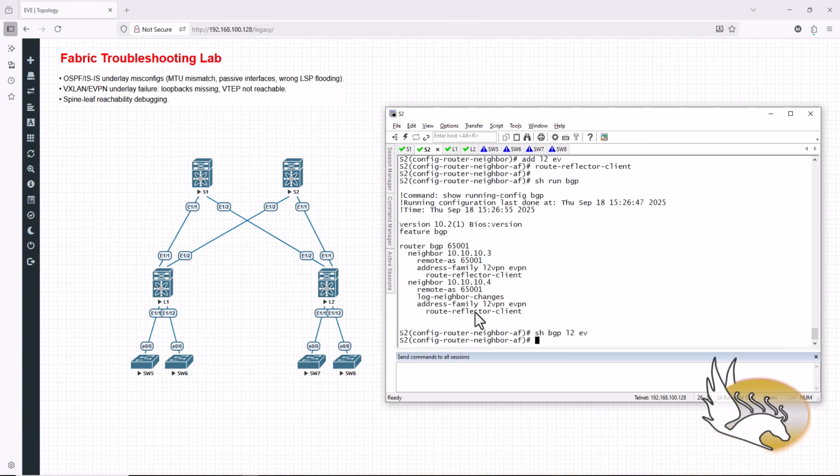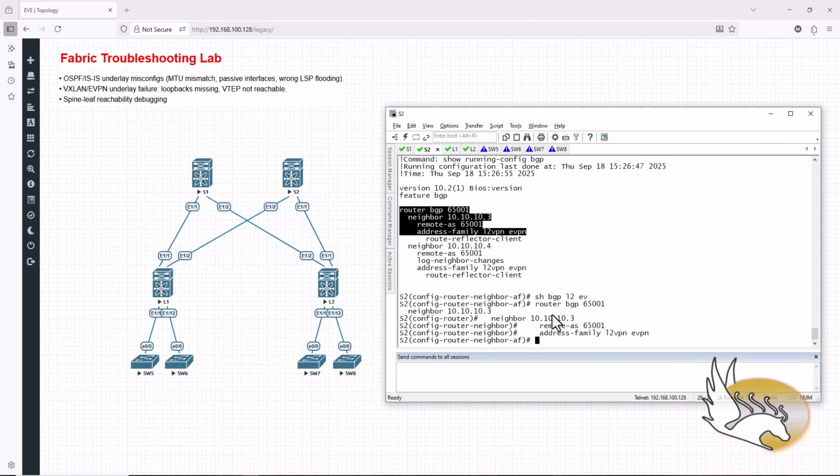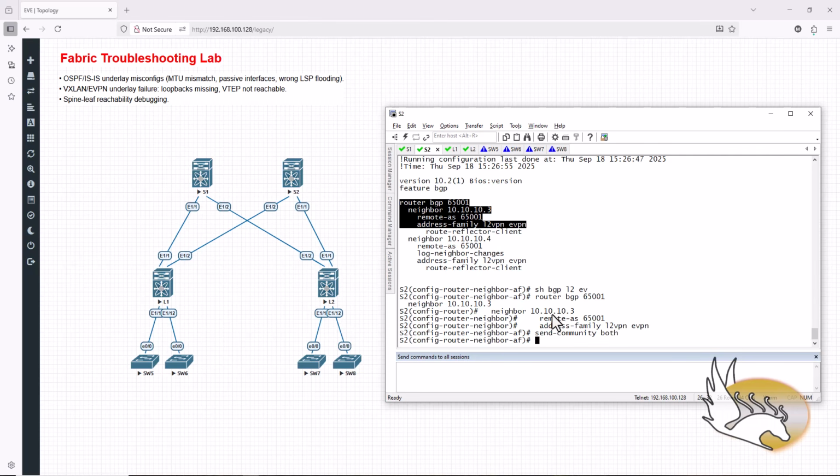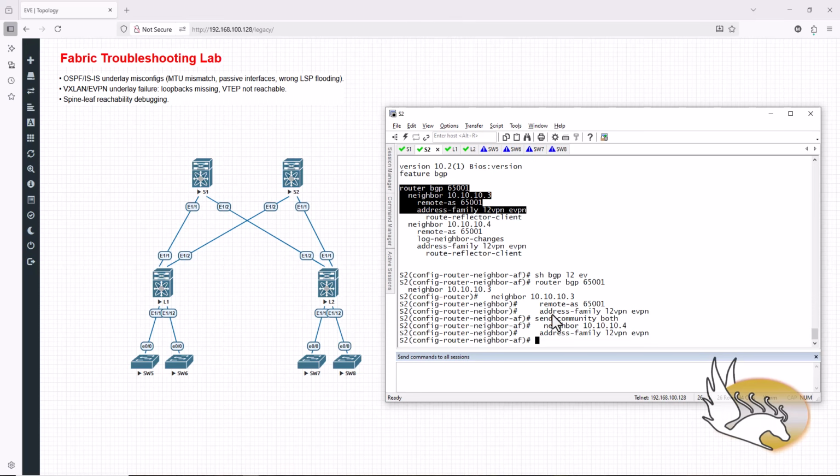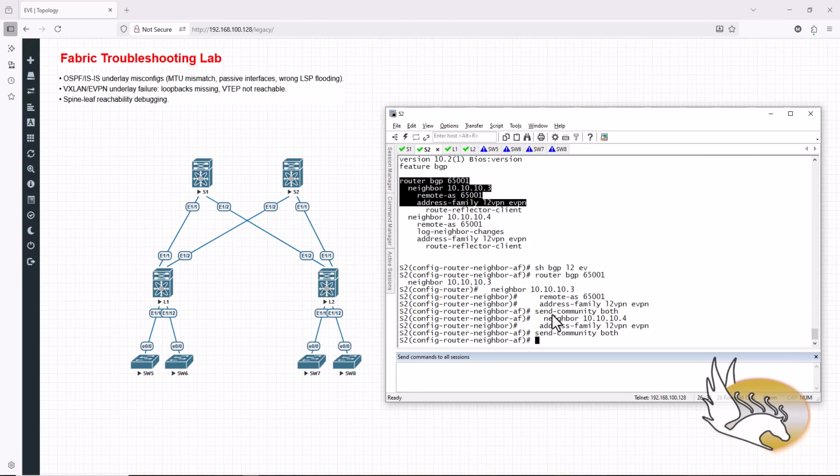So this is the second mistake, and we are trying to fix it in here. Okay, let's go with this. If I just go under this address family in here, I'm going to say send community, and I'm going to say both actually. Extended is important for us, but let's say both, okay? So for address family L2VPN EVPN, I'm going to say send community both. Same thing should be done on all of these here.